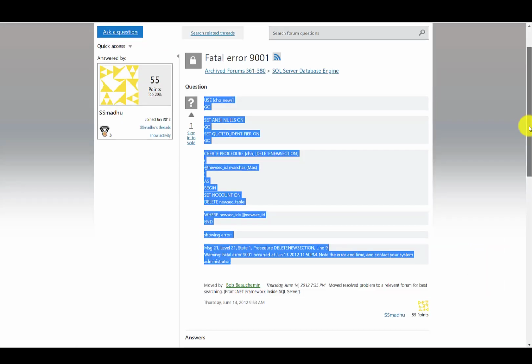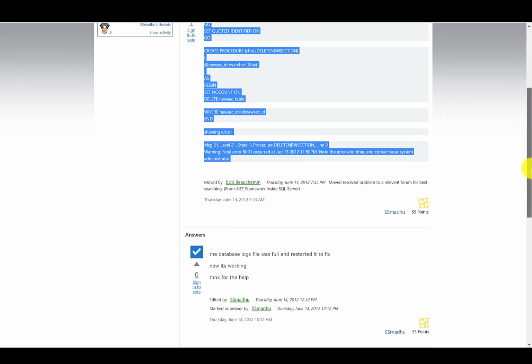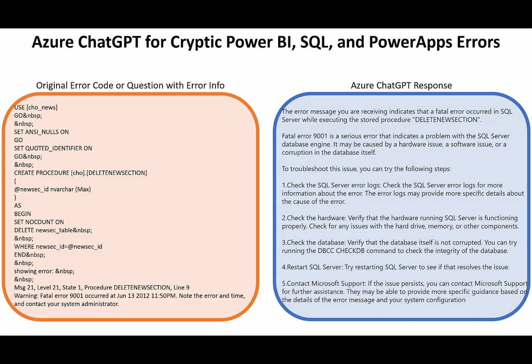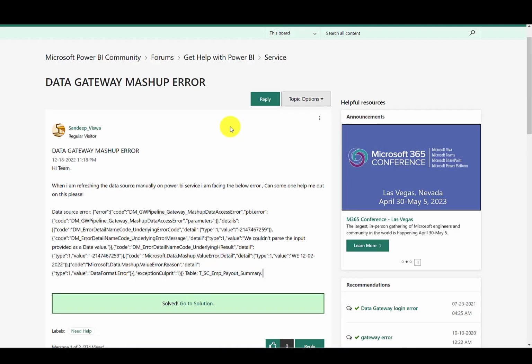Moving back to the forum, let's scroll down and see what the answer was. Looks like the database logs file was full and restarting things fixed the problem. Now again, looking at the message that was posted into the forum on the left and comparing it to the suggestions from ChatGPT and Azure on the right, you'll see that suggestion number four, restart SQL Server, is what the accepted answer claims ended up working to solve the issue.